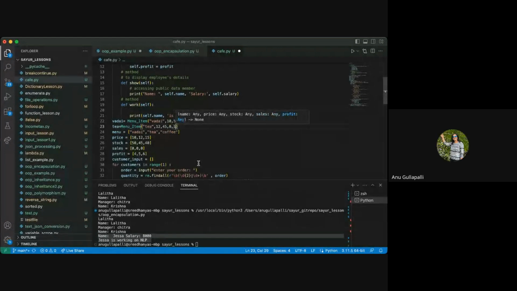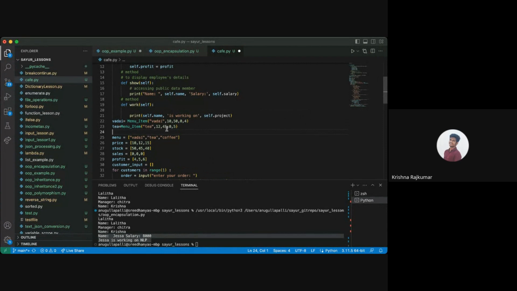Correct. Okay, now Sivakarthika, Krishna, what's next left? Ma'am, now price is equal to. We have created Vadai, we have created T. What else is missing? Ma'am, price, ma'am. The menu has Vadai, coffee, tea, ma'am. Coffee. Right. So coffee equal to menu item. Parameter in double quotes: coffee.